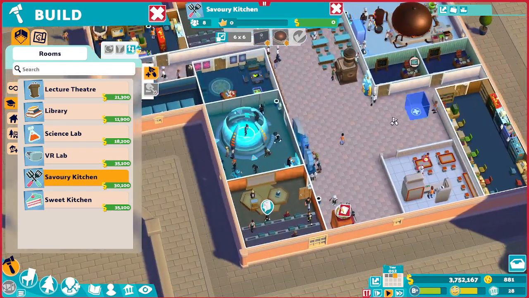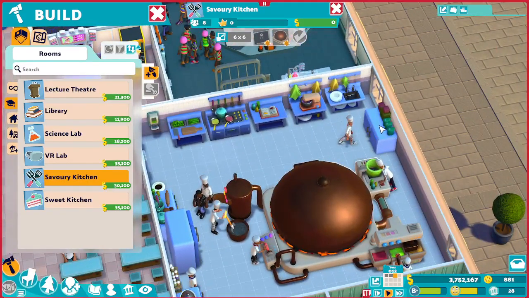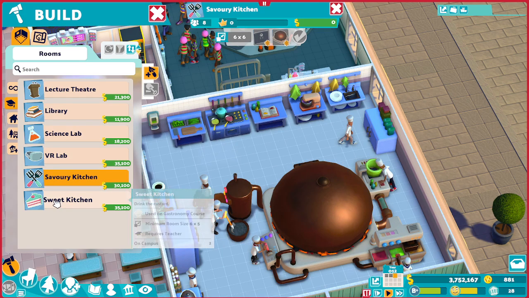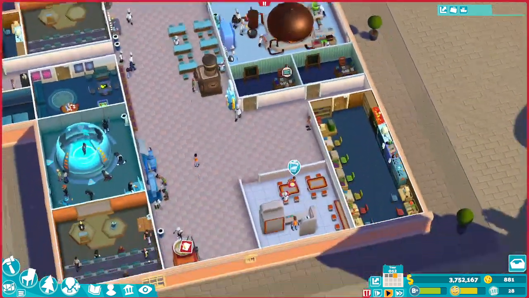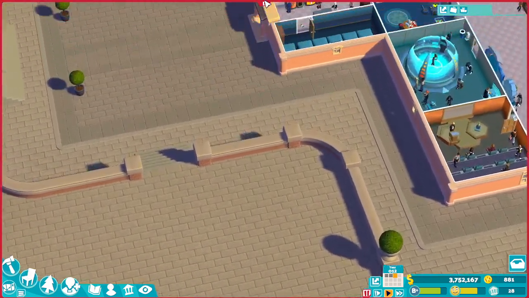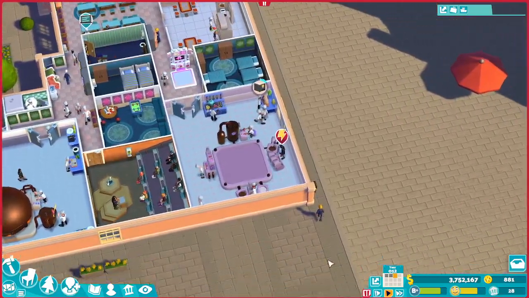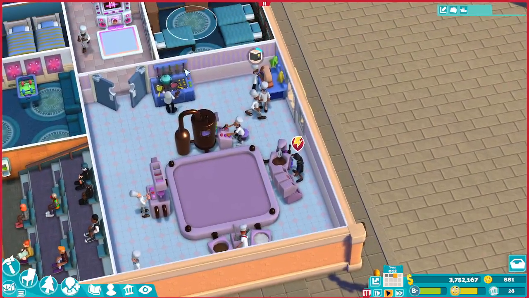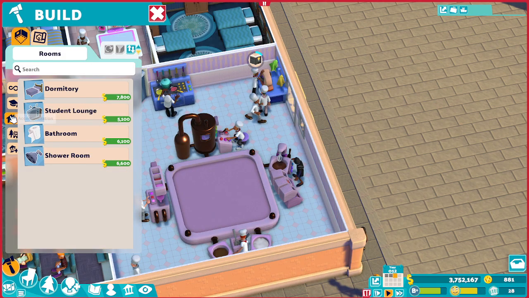The kitchen, this is one of the kitchens right here. You notice I've got almost every single accessory module in the kitchen. And then there's another one called Sweet Kitchen, which obviously is referring to confectionaries. And I believe that this is the Sweet Kitchen right here.